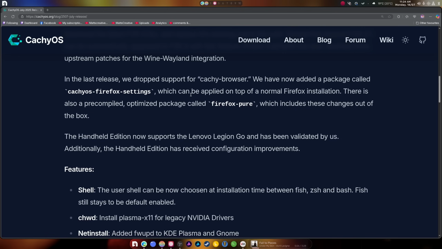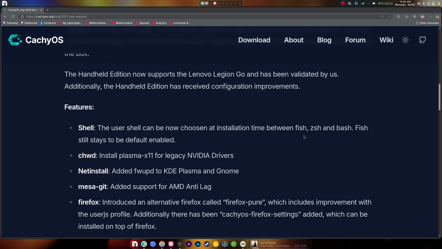CachyOS has Firefox settings which can be applied on top of normal Firefox installations. There is no more Cachy browser. Thank God, that thing was annoying. I did not like it at all. There's also a pre-compiled optimized package called Firefox Pure, which includes these changes out of the box. The handheld edition now supports the Lenovo Legion Go, which is great.